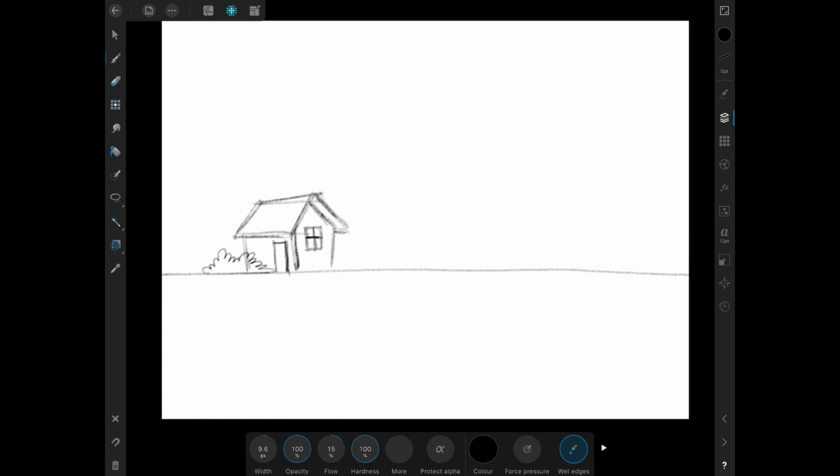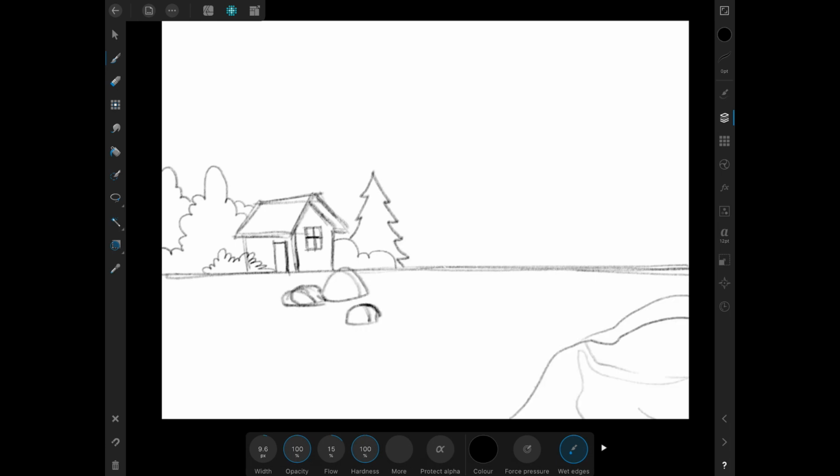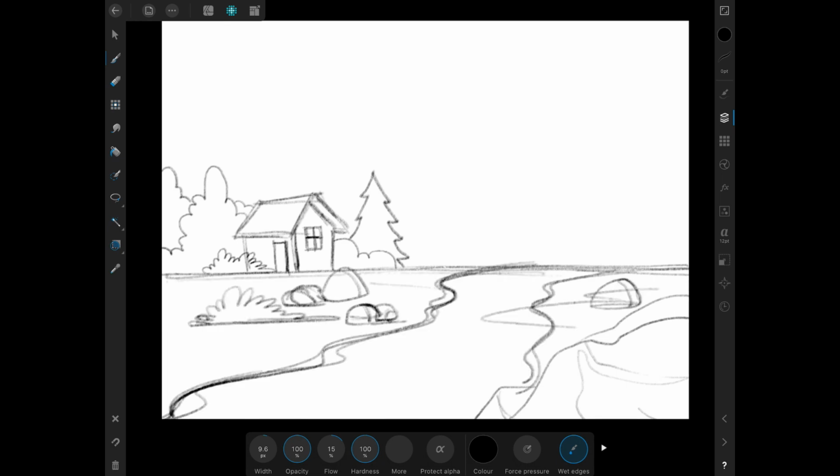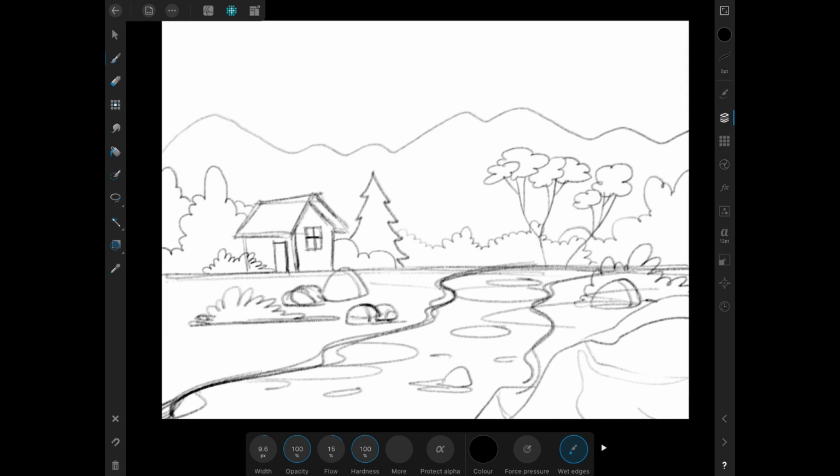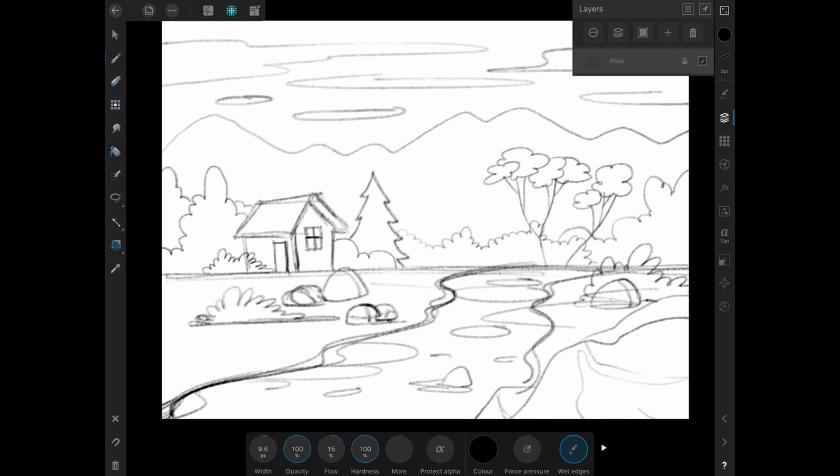Let's add plants and fill up the spaces. Some rocks for little details, and another rock for our front element. Add puddles, or maybe a creek will be nice. More rocks and vegetation, and take note to make your shapes as simple as possible. And to finish the sketch, we add mountains and clouds for our background.